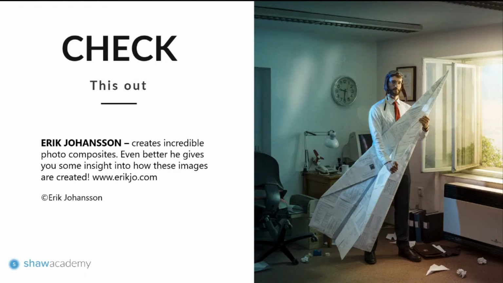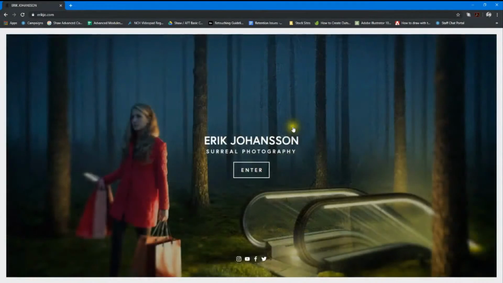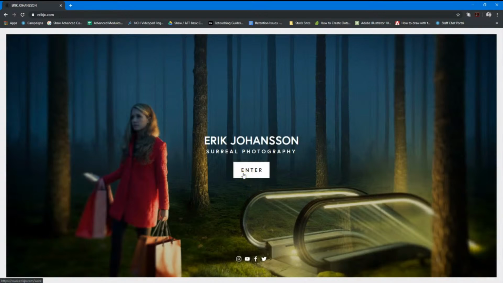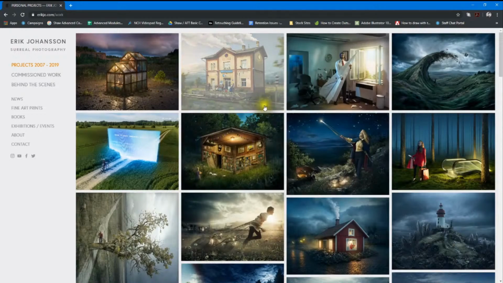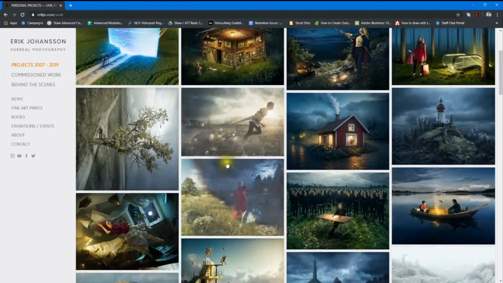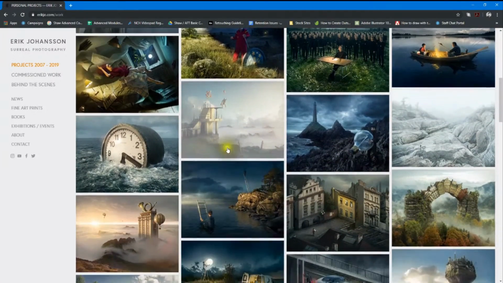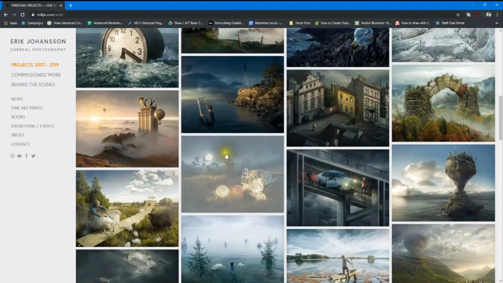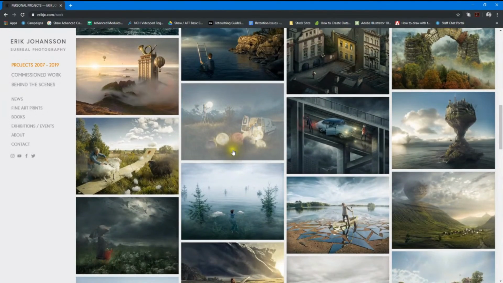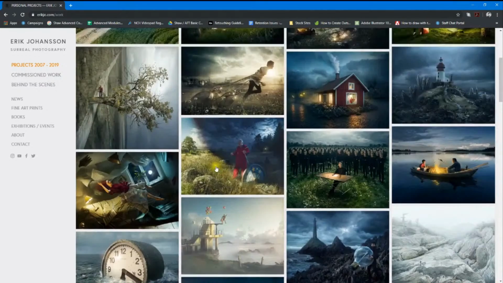So it's www.erikjo.com, and as you can see here, he creates this very surreal photography. If we just click enter here, we can see loads and loads of examples of the kind of composites that Eric creates, and these are just absolutely stunning. Top of the line composites, and they're just incredible. This is way beyond my skill level for sure.